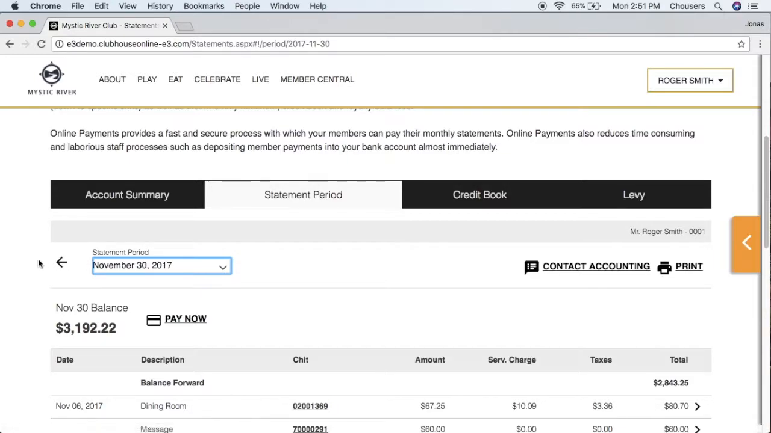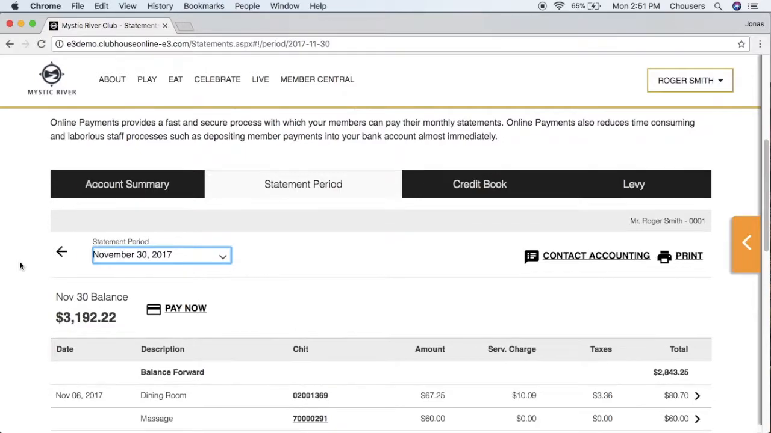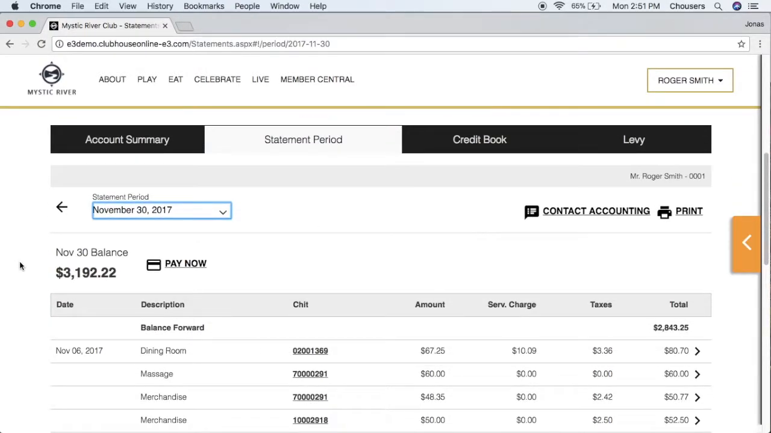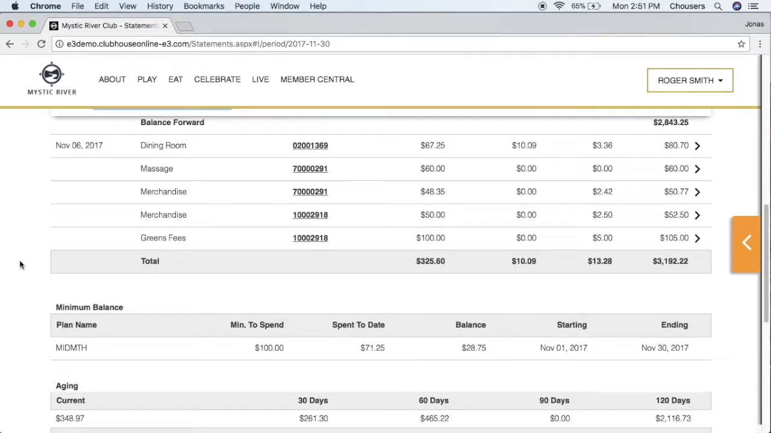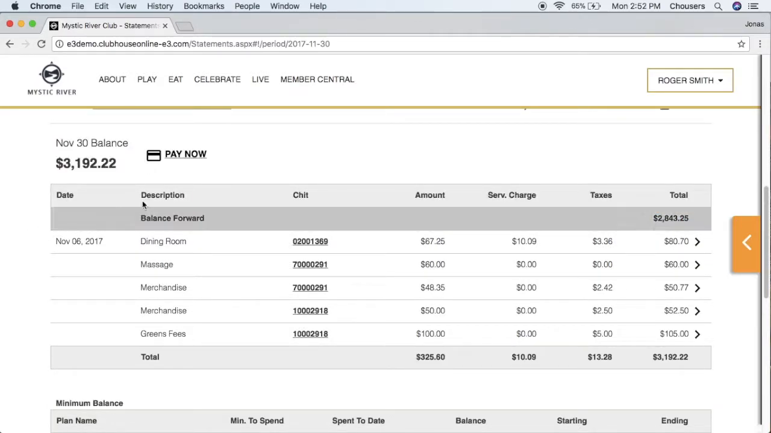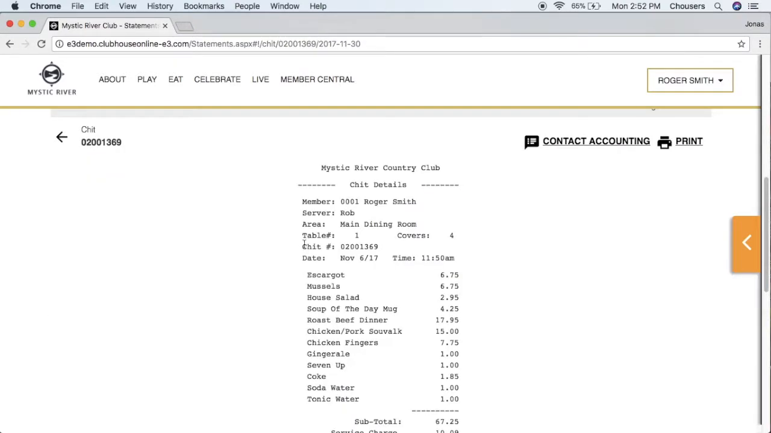When viewing a particular statement period, all activity within that period will be displayed in the order of oldest to newest, starting with the balance forward from the previous month. Clicking on a chit number will display the associated chit information if available.